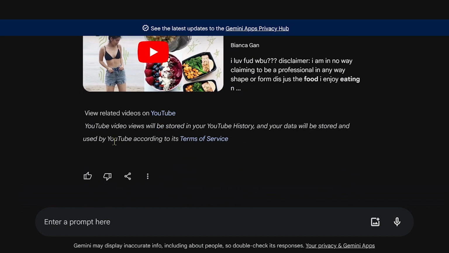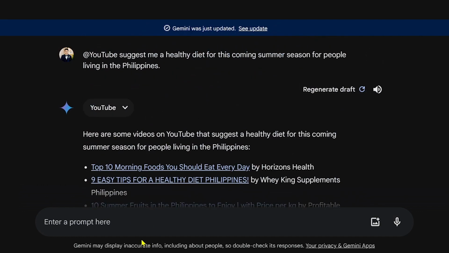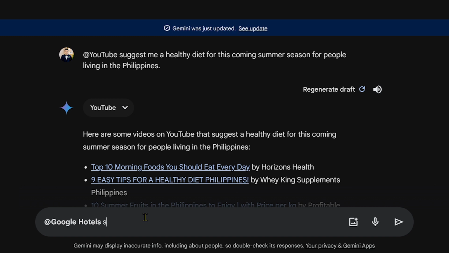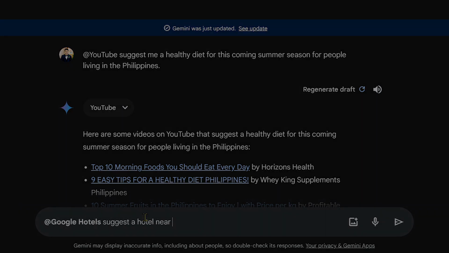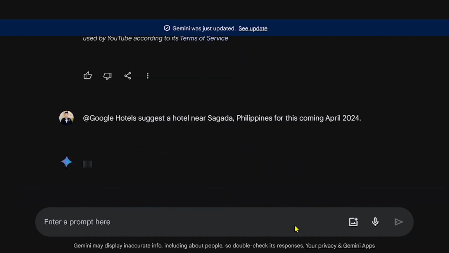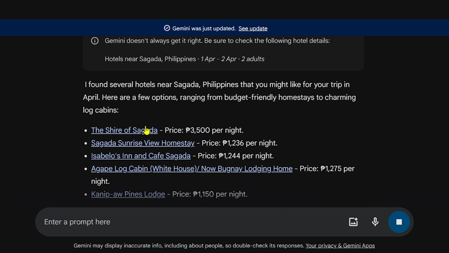And you can go ahead and make use of this one. For example, I'm going to go ahead and ask this particular application. For example, I'm going to tag Google. All right, you can see here Google Flights, Hotel, Maps, and so on and so forth. So for example, I'm going to go ahead and choose hotels. Suggest a hotel near, so for example, I have asked here, suggest a hotel near Sagada, Philippines for this April 2024. I'm going to go ahead and hit enter. All right, there you go.